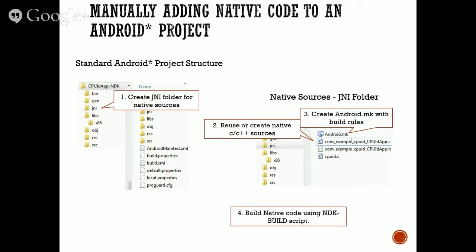Then you build the native C++ library using the command ndk-build. The ndk-build script automatically looks for the JNI folder and takes the source code, the C++ files, using the build file, that is the android.make file, and compiles them and creates the shared object libraries. If you can see here, once you run the ndk-build script, it will automatically create the library folders under the libs folder. So here you can find the x86 folder in this image.